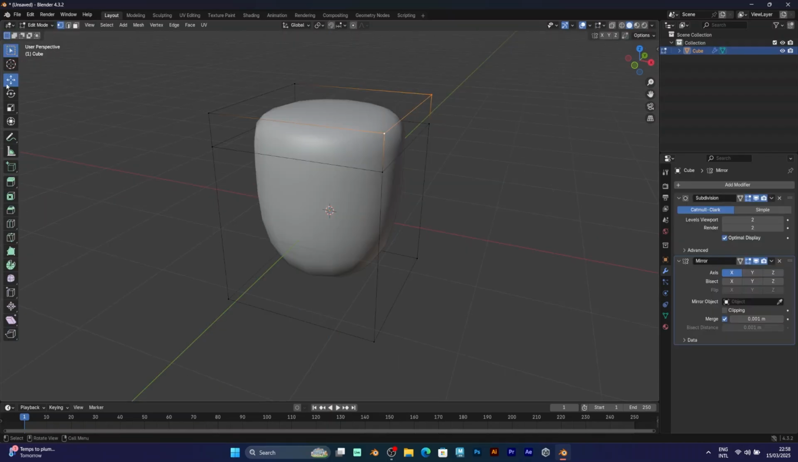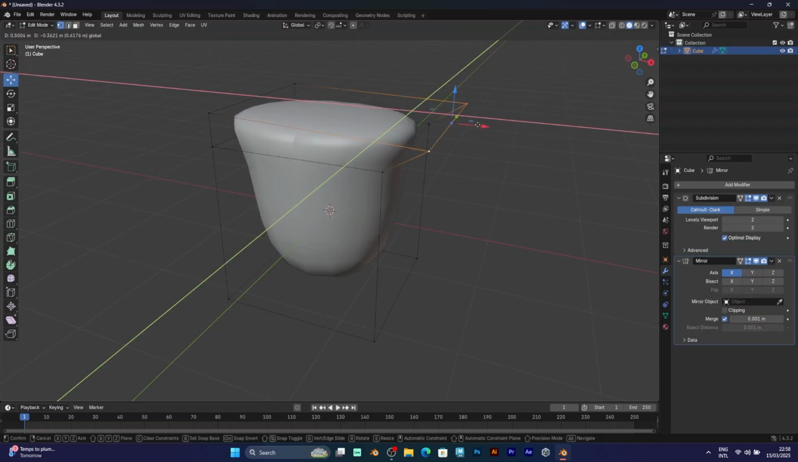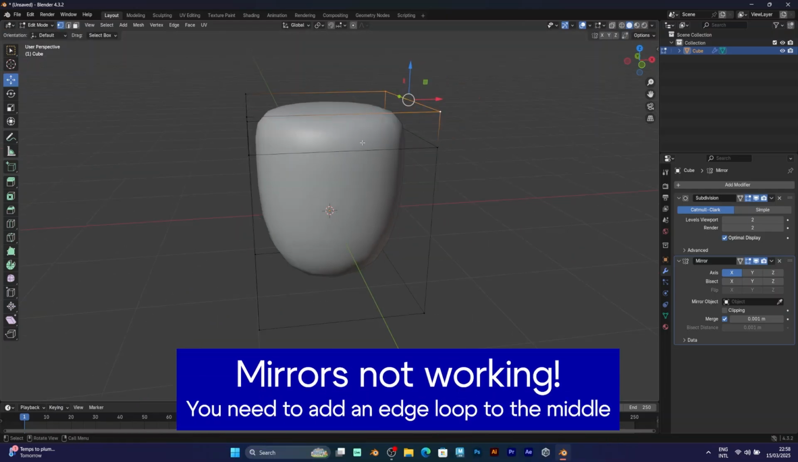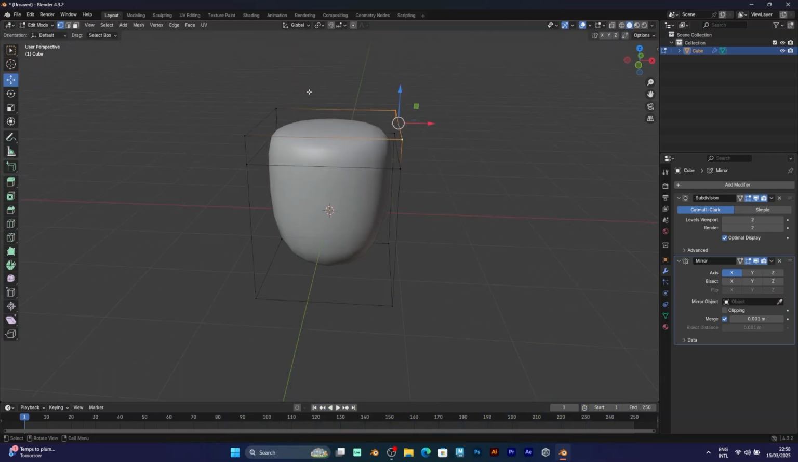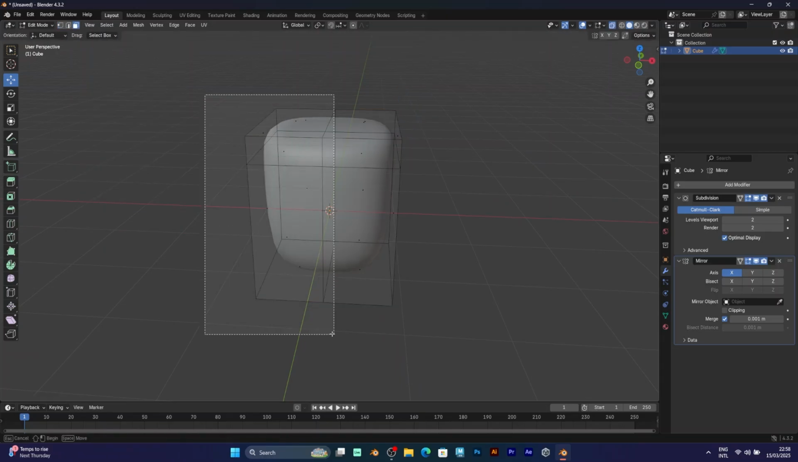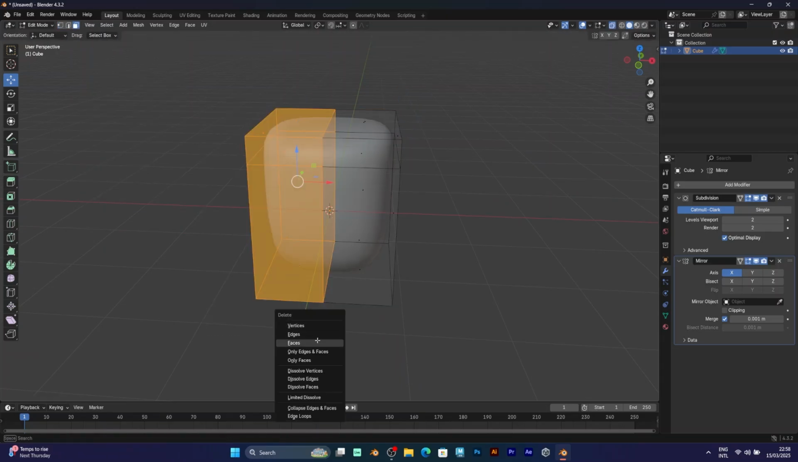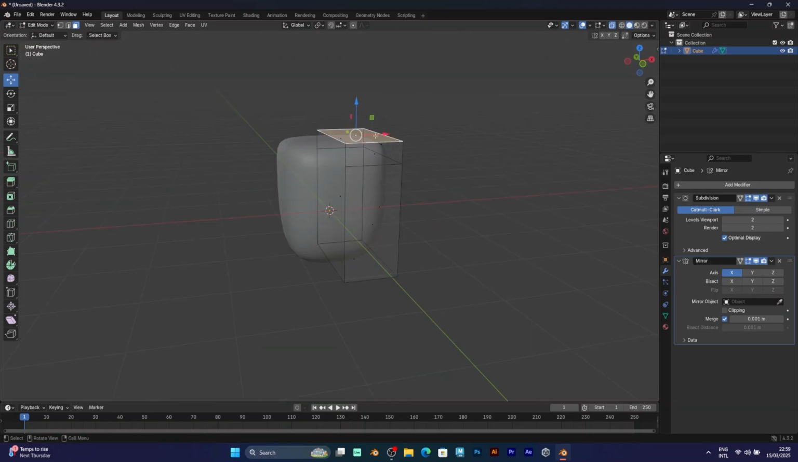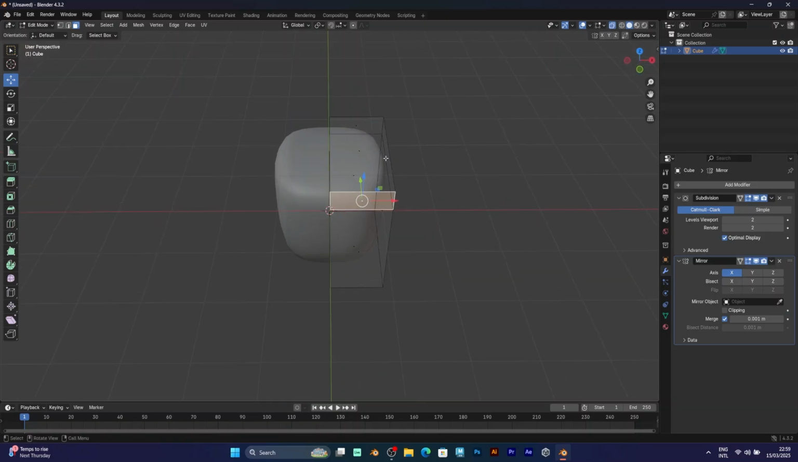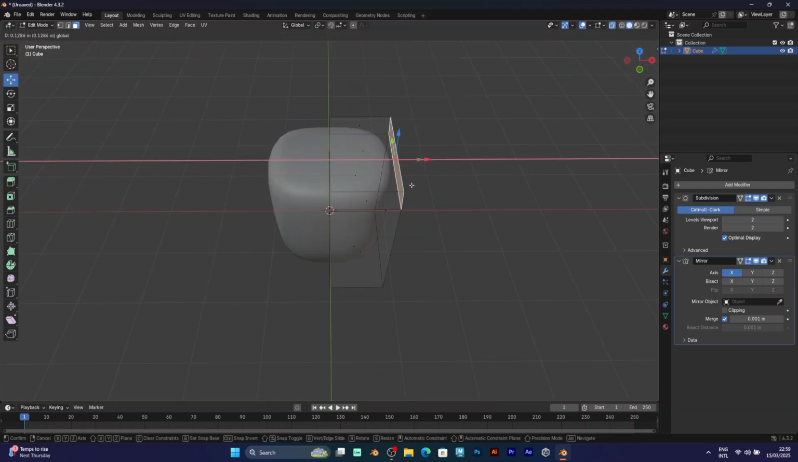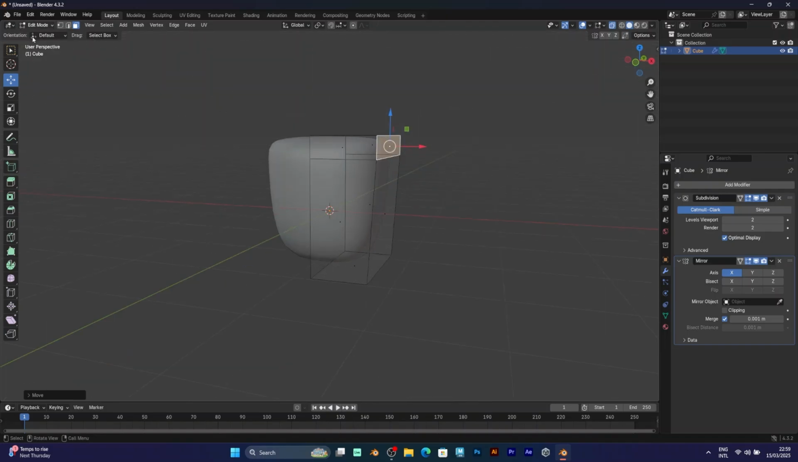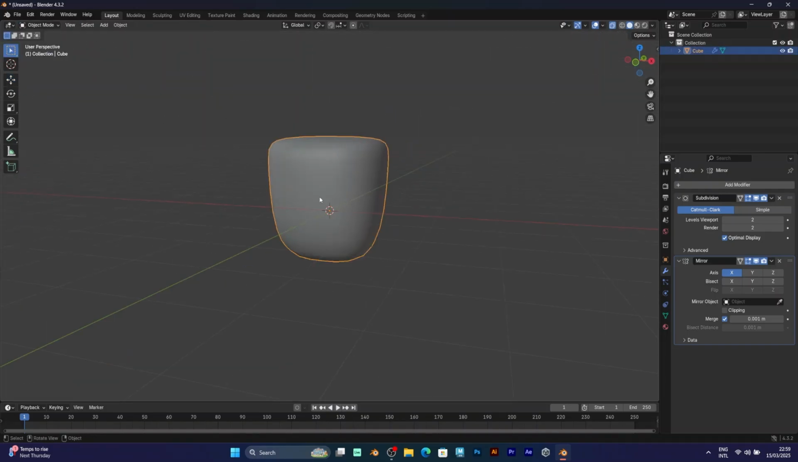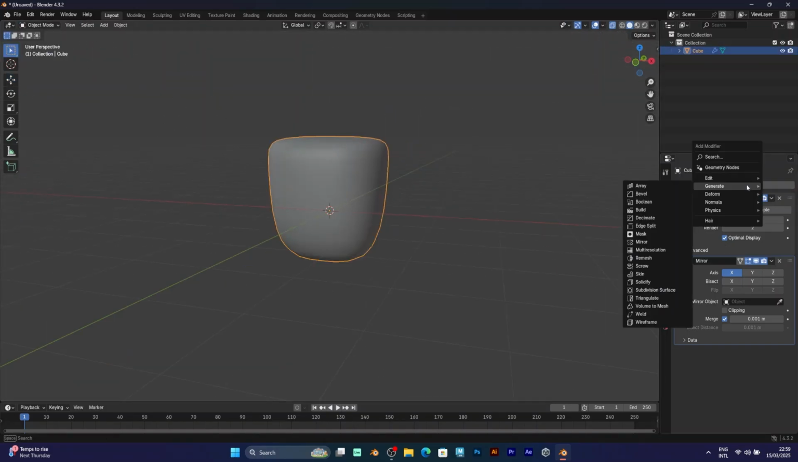When you try to move some parts around the X-axis, you will notice this problem, because the entire model is now mirrored. You need to go to Edit mode, add an edge loop to the middle, and remove the left part of the model. Now, when you try to move some face of the 3D model, it will also move the face that is mirrored. So this model now looks great with this mirror modifier.